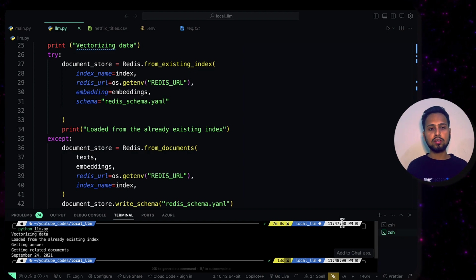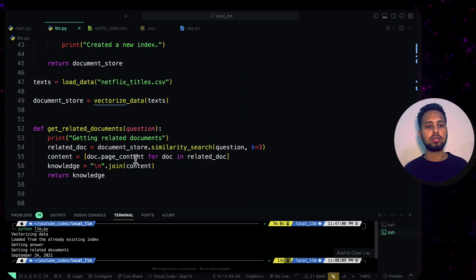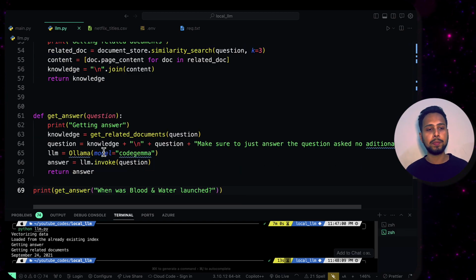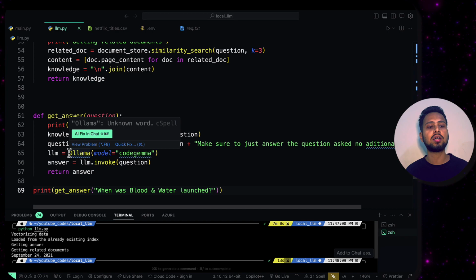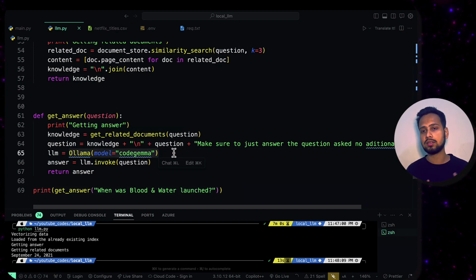Also, if you need to switch to any other LLM, just one single change is needed. If you want to use GPT, Llama 2, or any other, you can just come here, import those particular libraries, and change this, and then llm.invoke is going to work exactly the same.